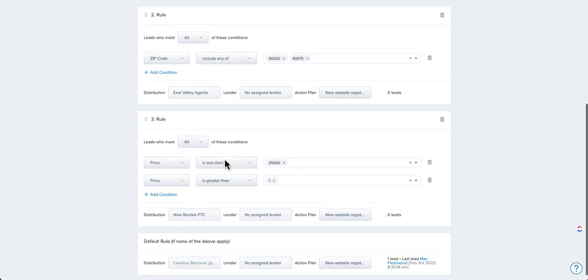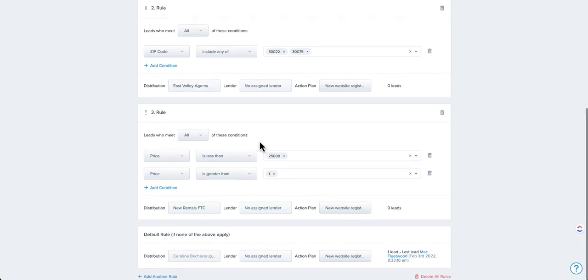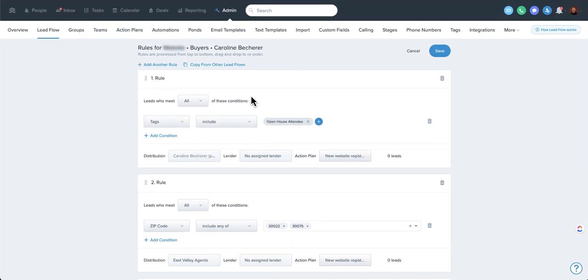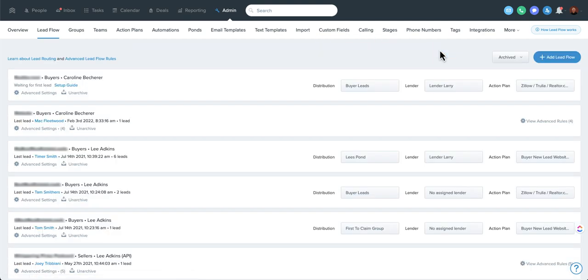Another cool thing is if you're using these across multiple sources, you can get them set up here and you can actually copy to or from other lead flows. So if you have some complicated rules that apply to multiple sources or lead flows, you can actually copy these rules into another lead flow without having to recreate them. So when you do that, be sure to hit save and you'll be brought back to this main lead flow screen. So I'll hop into groups more now.